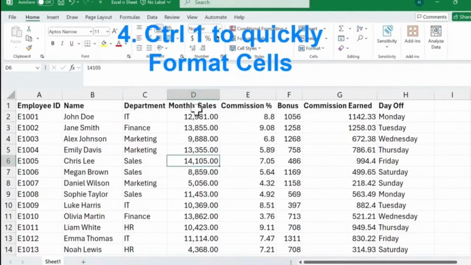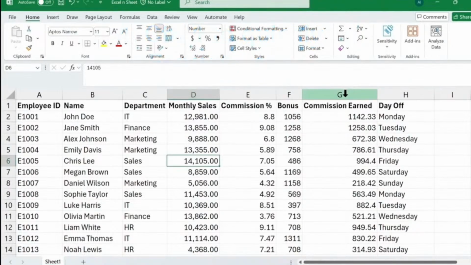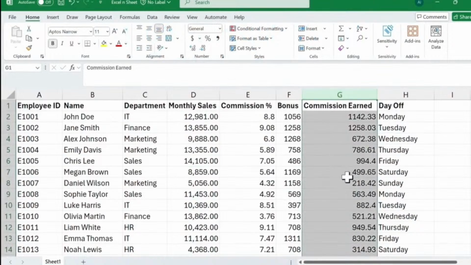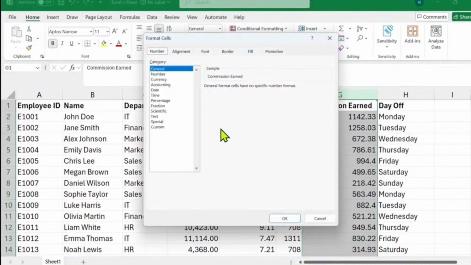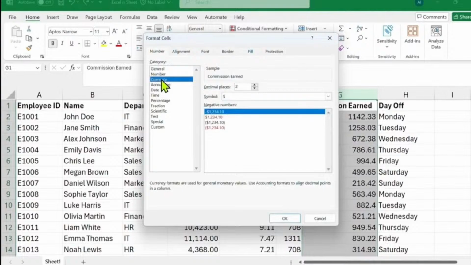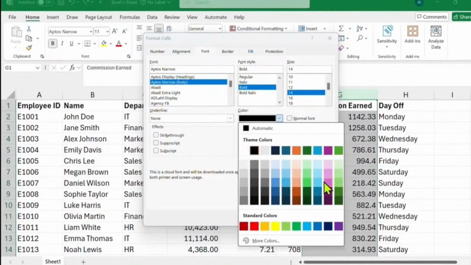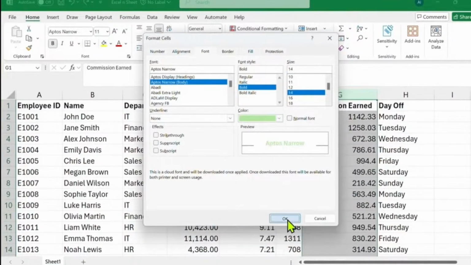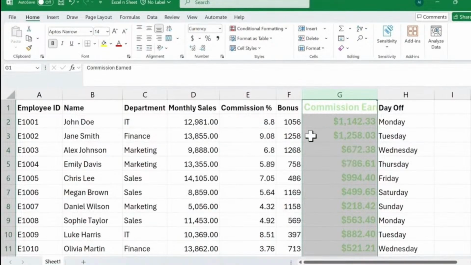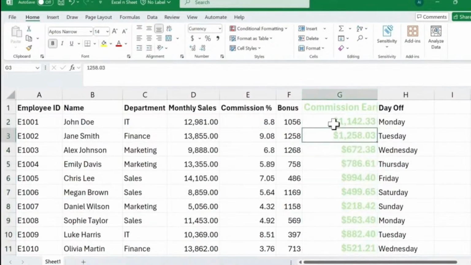Time saver number 4. Use Control 1 to quickly format cells. In some ways, this is similar to what I just showed. So let's say, for example, I want to draw attention to the commissions earned. I could click on column G and press Control 1 and I get a Format Cells pop-up. I could certainly switch the number format, let's say, to currency, but I could also change the font, making it bigger, making it bold, even changing the color. You can also change the fill color, maybe making it gray, and then click OK, and those changes are all made. So Control 1 is just a bit faster than right-clicking to choose Format Cells, and it's also faster than going up here to the Home tab and using the font group.